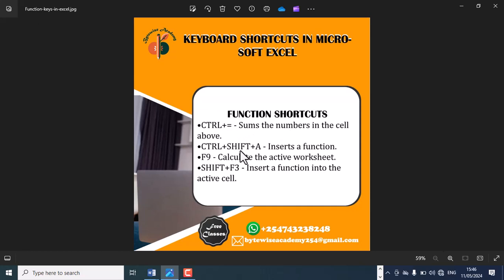Then you have Control plus Shift plus A. So this inserts a function. Then F9, it calculates the active worksheet. Then finally Shift plus F3, it inserts a function into the active cell.